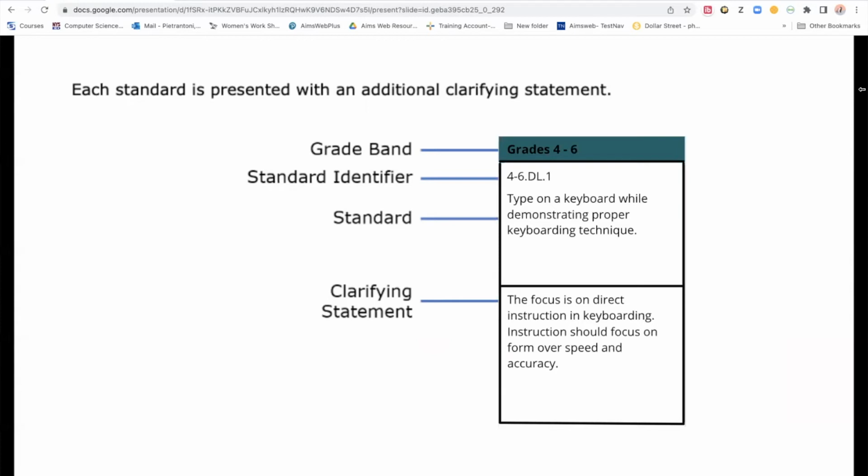What is great about these standards is they come with a clarifying statement. So the focus is on direct instruction and keyboarding. Instruction should focus on form over speed and accuracy. That's really important to think about, and it helps us understand that this standard is not focused on my students typing 40, 50 words a minute, and they might not be super accurate. We want them to get that form down and start developing that. And then as they go to the next grade band, they're going to be able to have more skills developed from that.